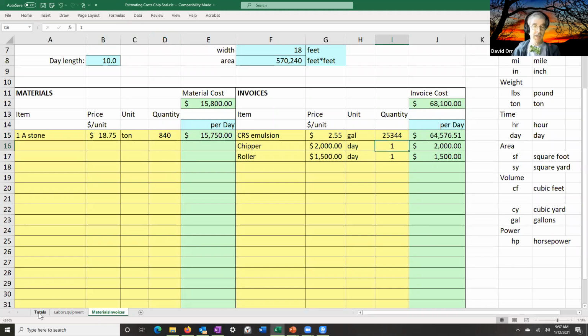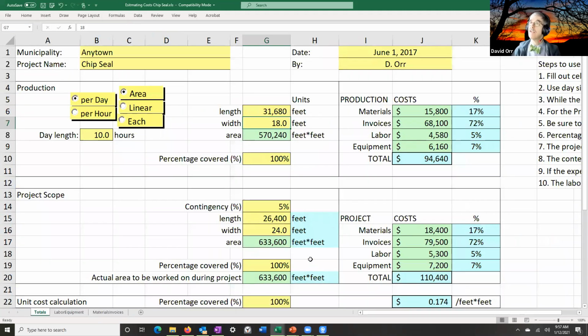And then I come back over to my totals page, and you'll notice my price per square foot has gone down by only about a penny or 2 per square foot. But remember, over the course of the day, if we're doing 6 miles, that's 500,000 square feet. That adds up to quite a difference in terms of total price. My production goes up, my cost per square foot goes down, and then I can use that for other projects.